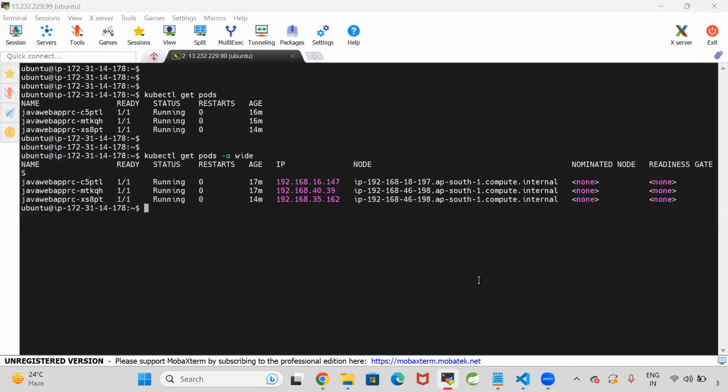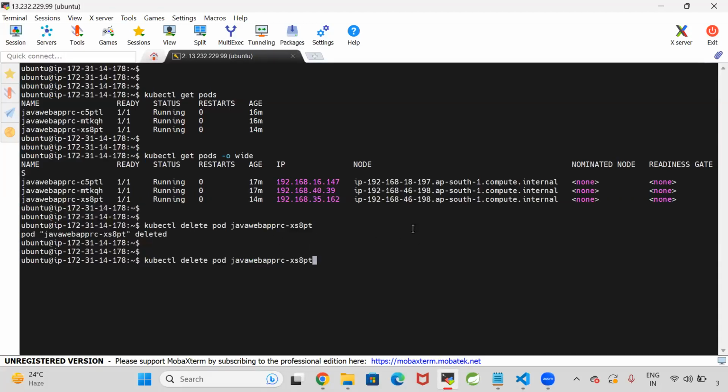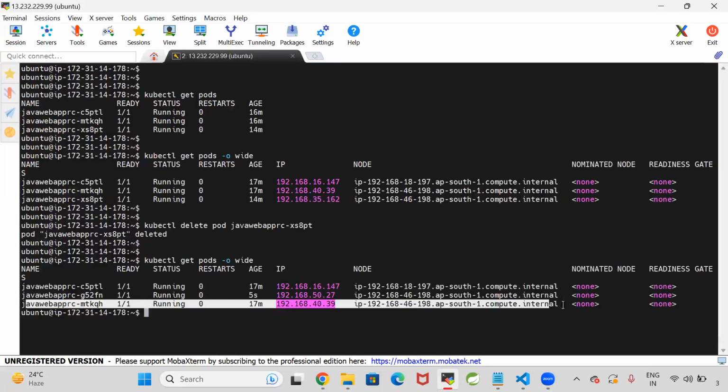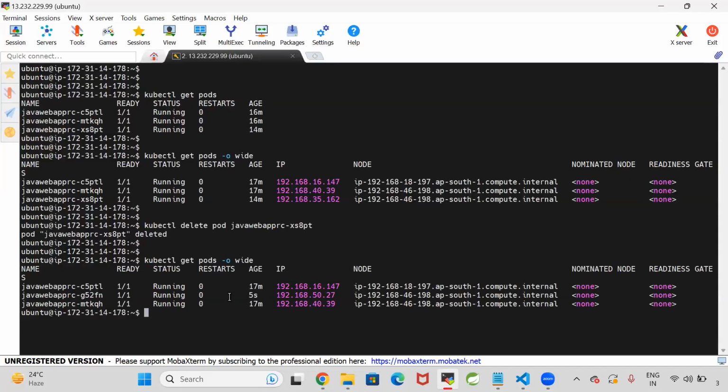Now see here, I'm executing a command, kubectl delete pod. From the first worker node, I want to delete 1 pod. kubectl delete pod, pod name. After deleting the pod, get the pods which are available. 1 more pod is created. Here, 5 seconds ago, 1 more pod is created.